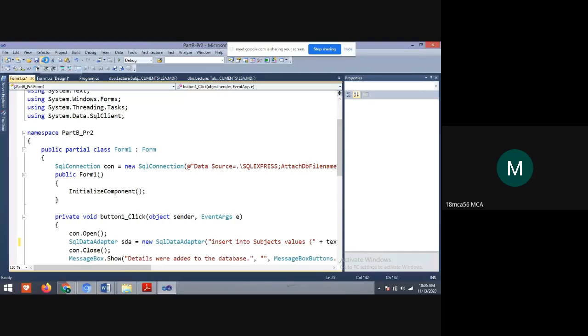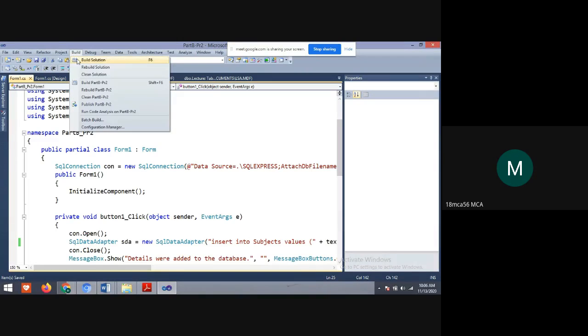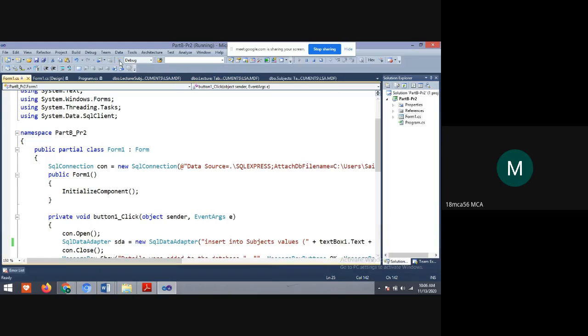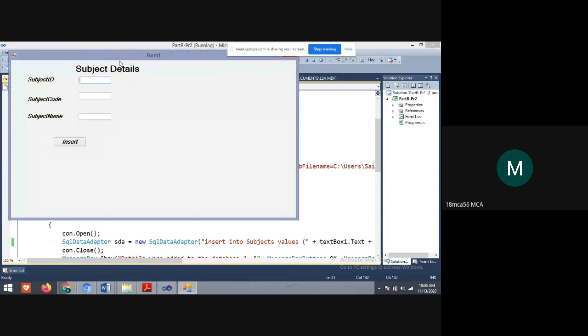Save the code, students. First, build the project. Build is nothing but compiling the project. If we have any error, it will show the error. If it does not have any error, you can see where I'm pointing the mouse pointer, build succeeded. Sometimes you may find errors during run execution also. So run the form. Subject ID 1, subject code 18MCA56, and subject name is .NET Lab. Insert.